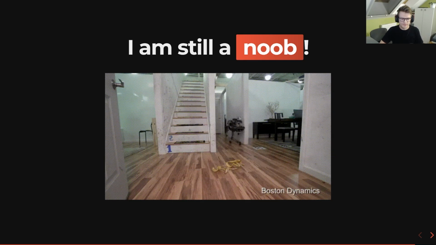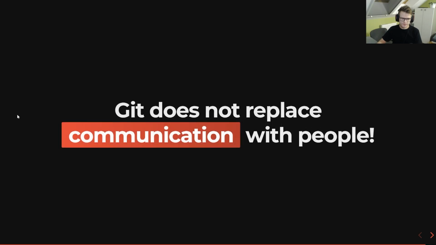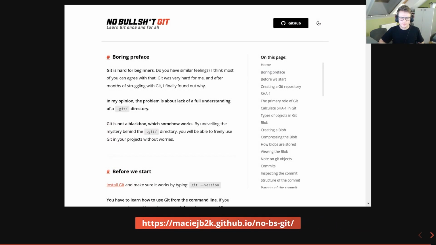And the last important thing which I would like to share with you is that Git does not replace communication with people, and you have to remember that no matter how good you are at Git, solutions must always be agreed upon together with other people. Git is just a tool, but it won't solve communication problems, and that's the most important part about Git.